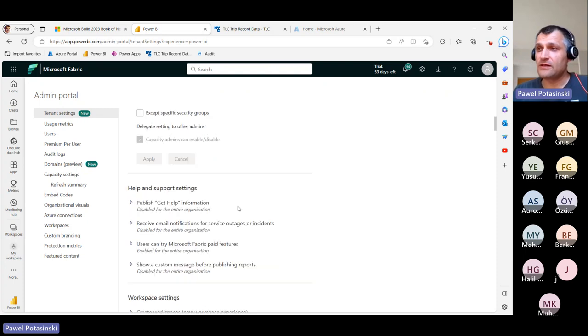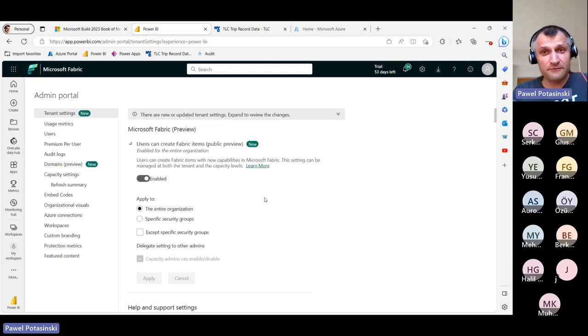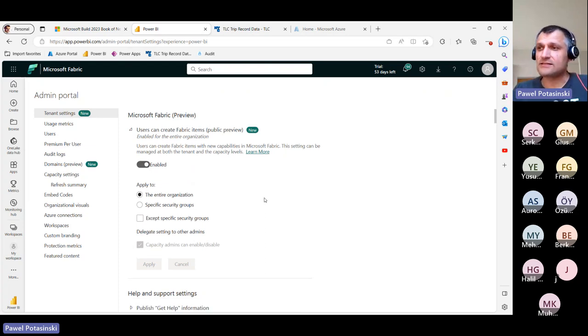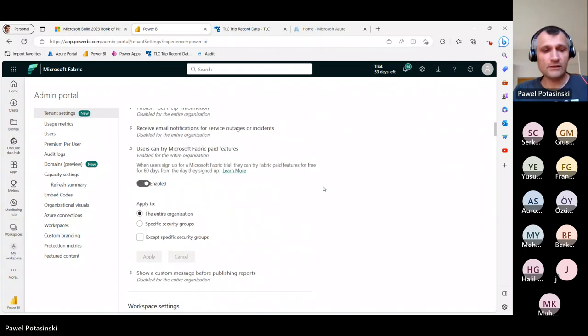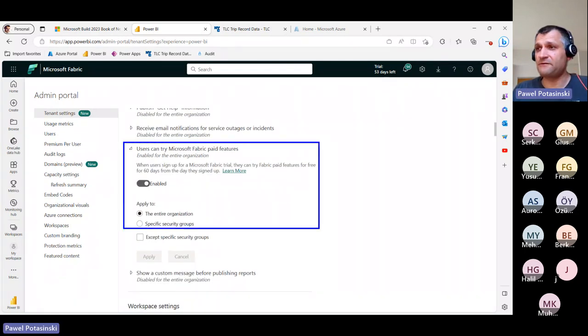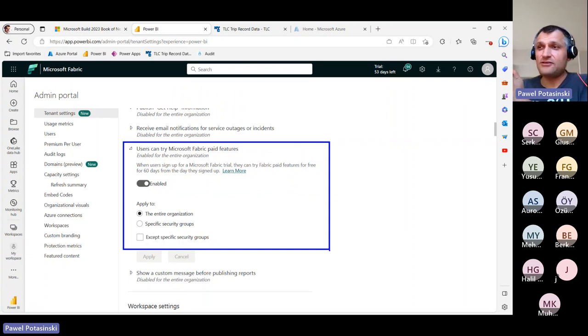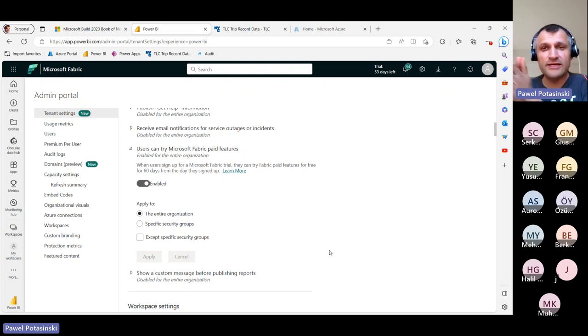That's number one. Number two, if you decide to open Fabric for the users, even for a limited set of users, the second option that you may find useful is this. Users can try Microsoft Fabric paid features, which means that users that are enabled in this option, for me it's the entire organization, can start a Fabric trial. What does it mean to start a Fabric trial? If you have Fabric enabled and you create a workspace and try to create any Fabric-specific item like a lakehouse, you will get a capacity assigned to your user, but also for use by other people, which is similar to Power BI Premium capacity.